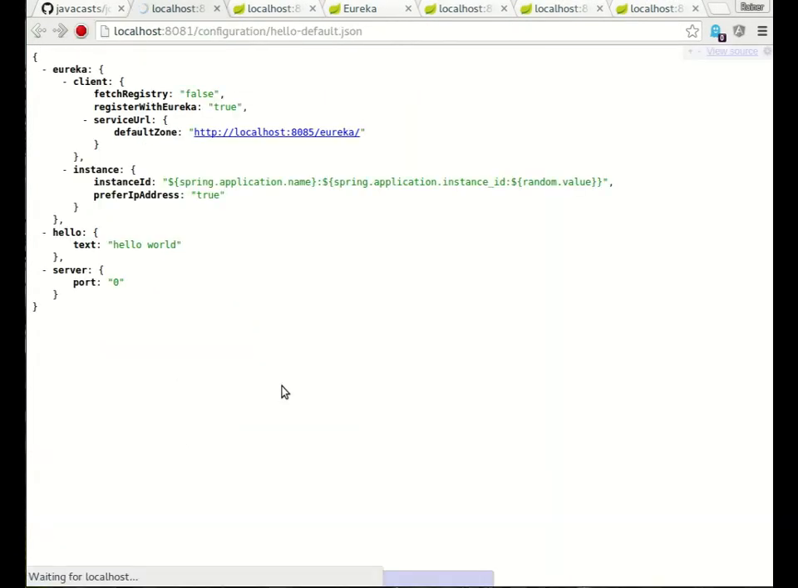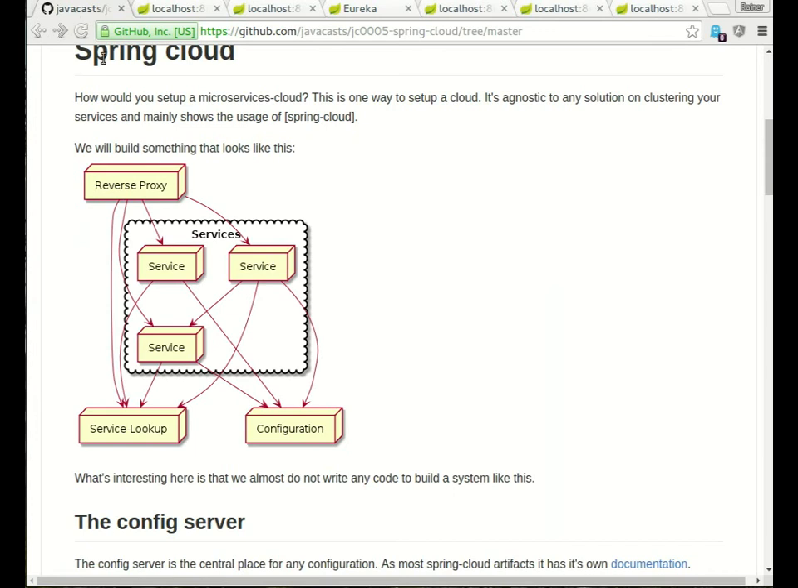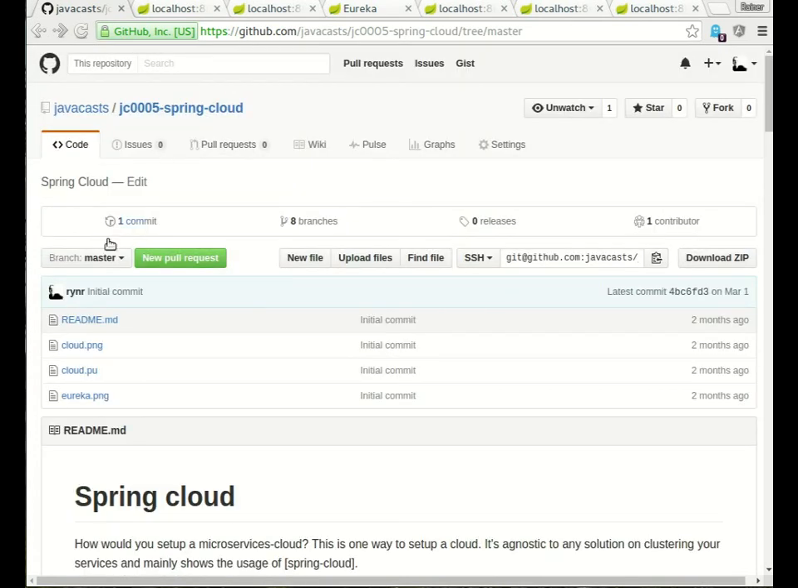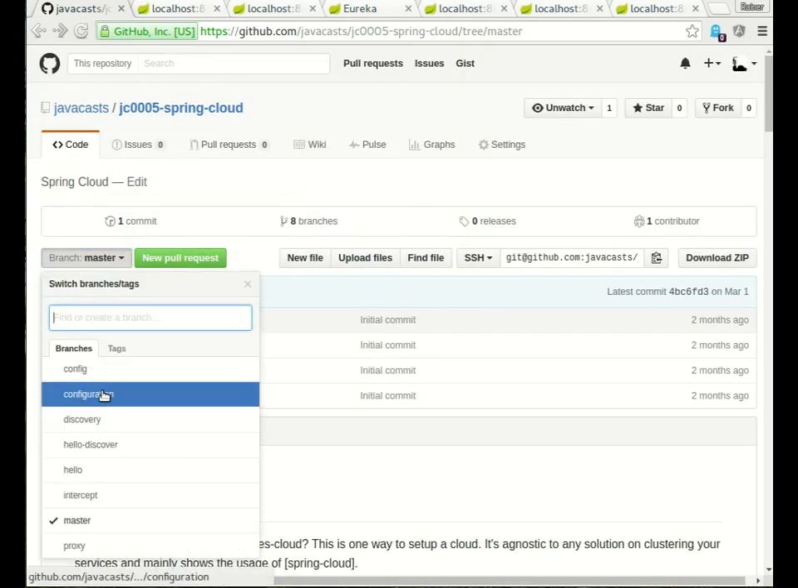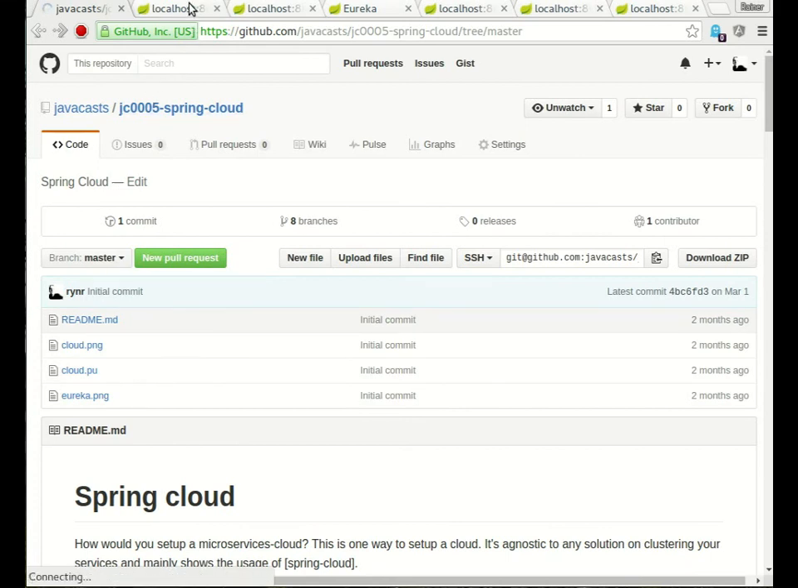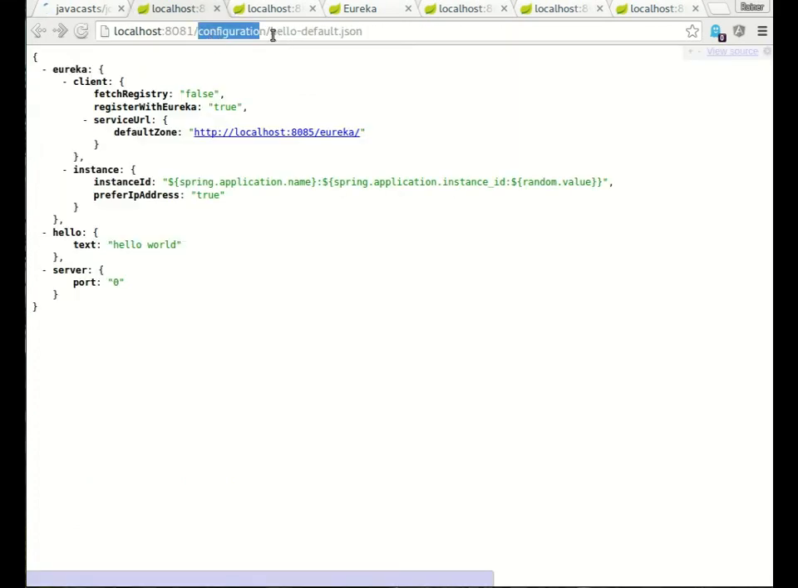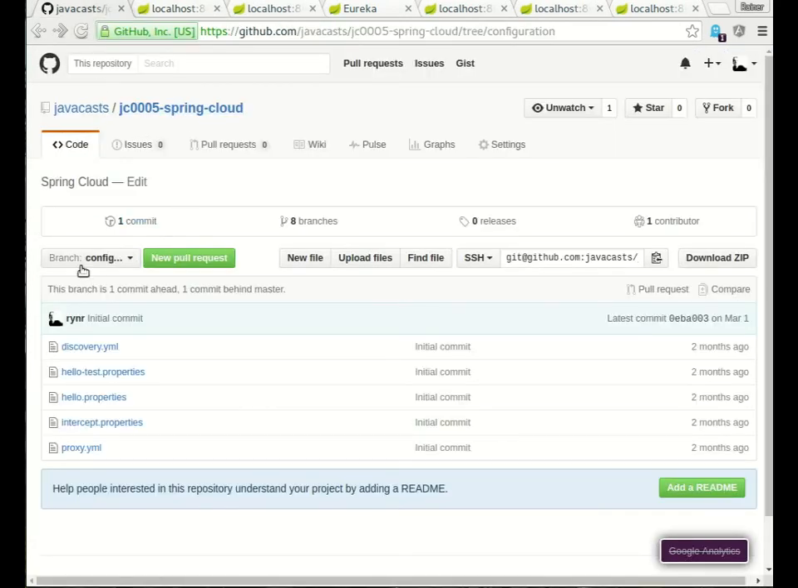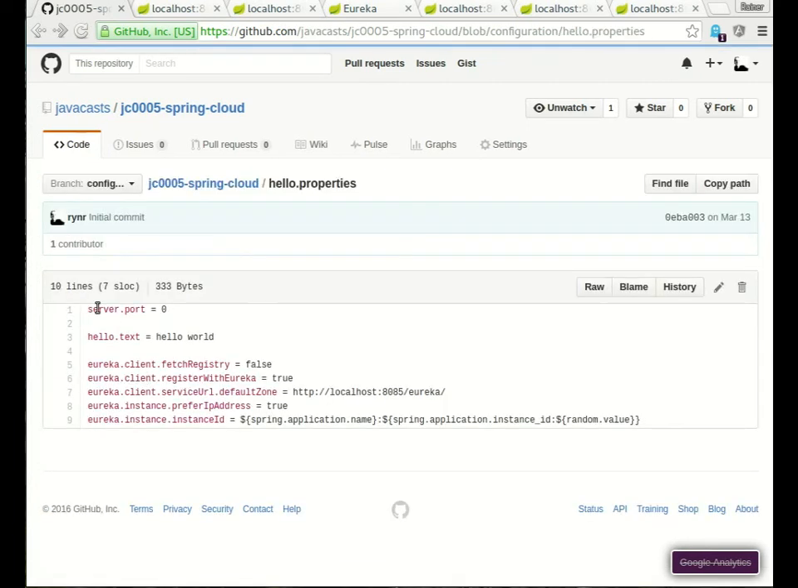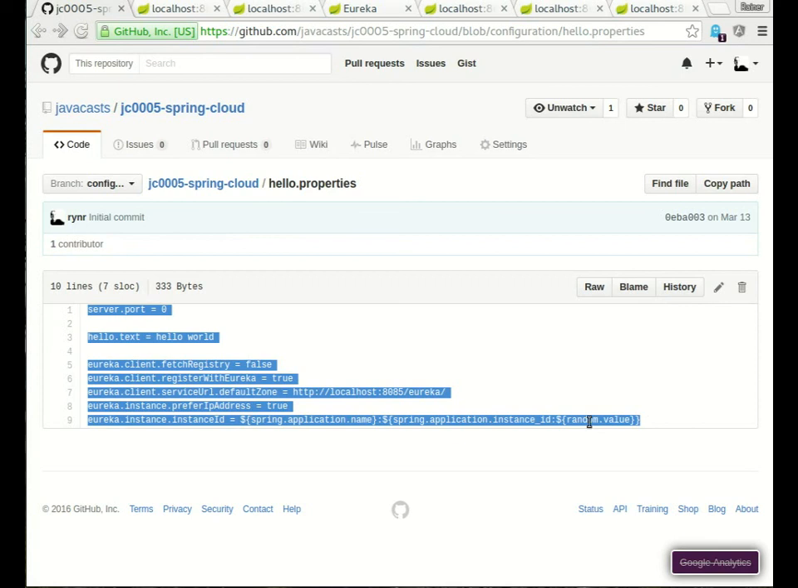I already had this before, so I now already have the URL. This configuration is just in there because I have everything in one repository. So I have different branches, and here's the configuration branch. And this is for the application hello and the default environment. So the configuration is here in the configuration branch. I have here the hello.properties, and here are all the configurations for a hello application.